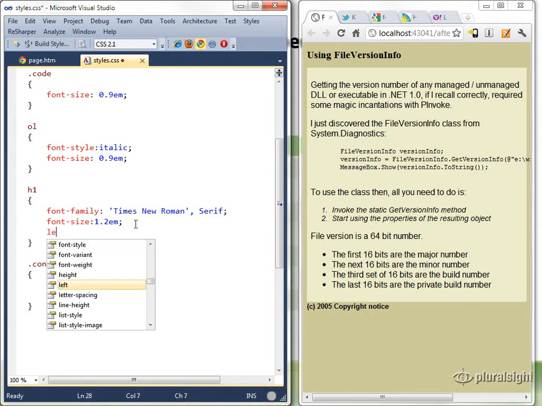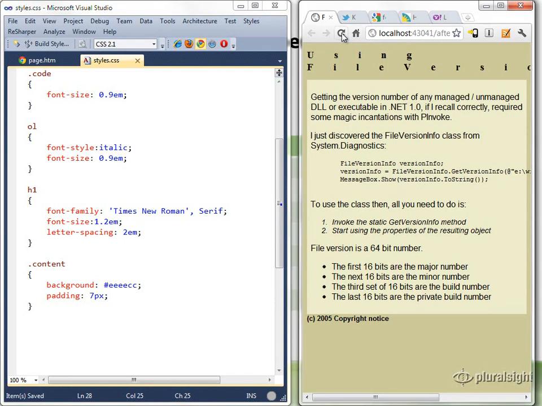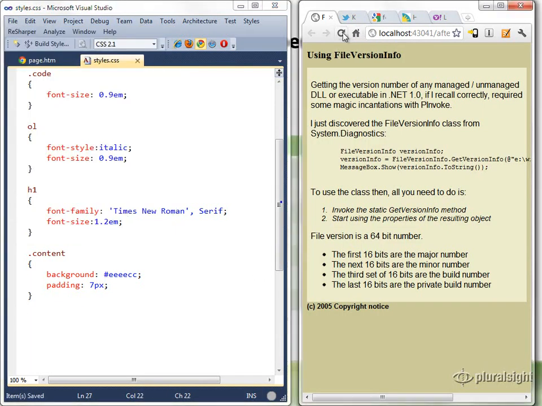And the next thing we'll play with is letter spacing. Now this again is one of those things that you can use for special effects sometimes. So this is going to be on the header element. When I refresh, you can see that all of the letters have been pushed apart. You can also specify word spacing, which is the space between words. And you can see that using and file version info are now much further apart than they were by default.